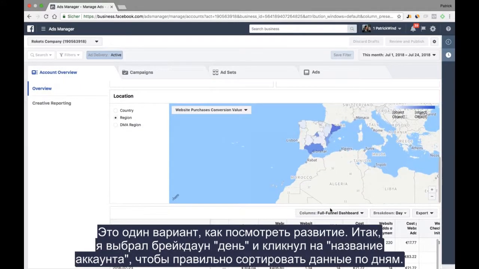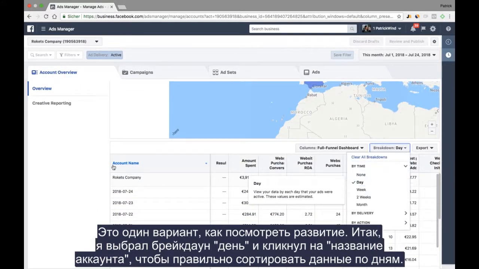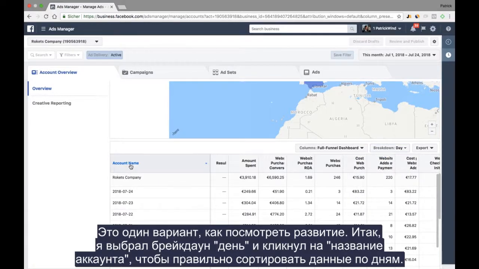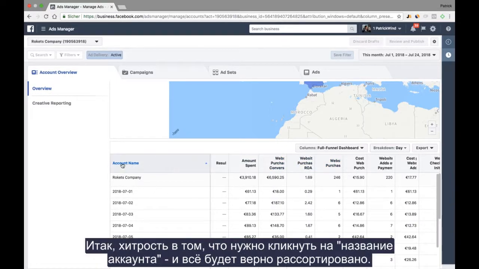Okay, you have seen the trick was I choose breakdown day, and then I click here on account name in order to order it according to the days. Because if not, if you just leave it this way, it would order it according to the specific column. So the trick is you have to click here on account name, and then it orders it properly.